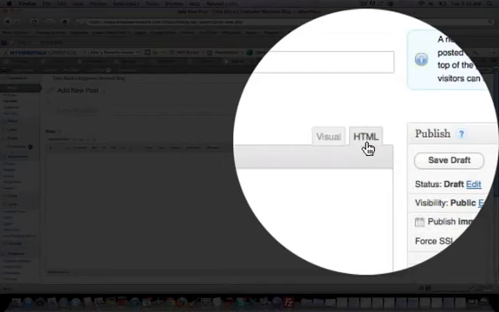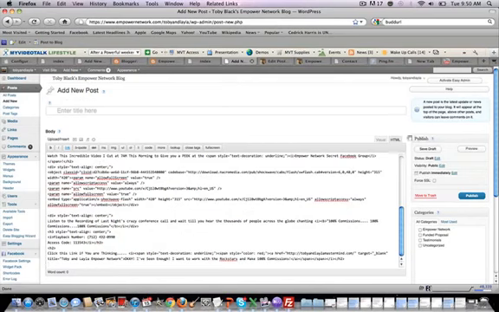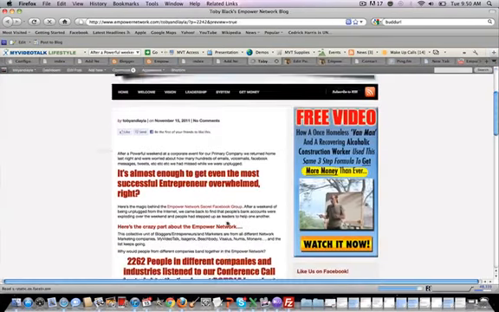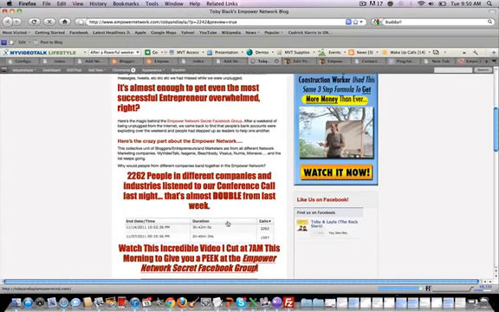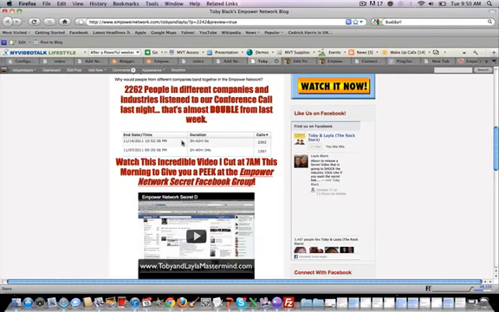Go into HTML mode. Bam! Put that code in there. And here you go. If you go into preview, there you have it. So there's that post, and it's super easy, right? So we have the video playing, we have the clickable links, we have the access number, we have the H1 codes, we have the image. I mean, it's all done.